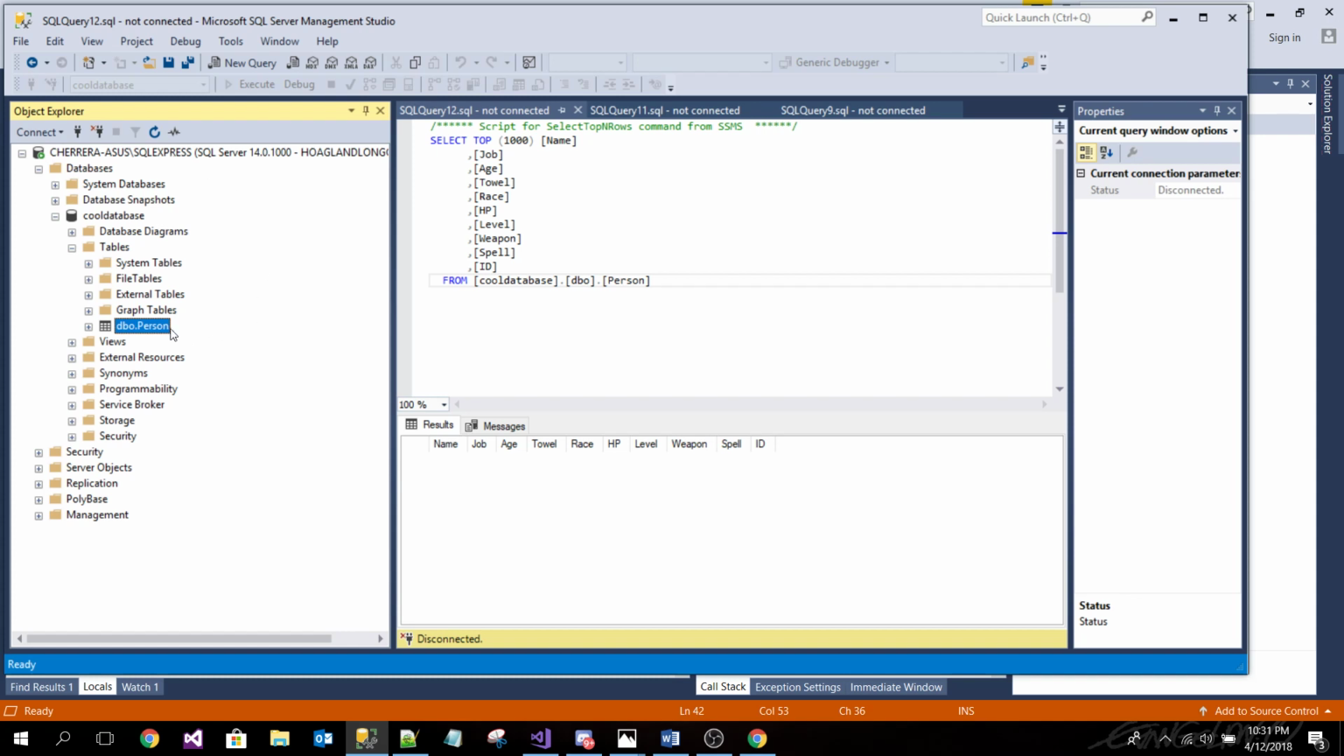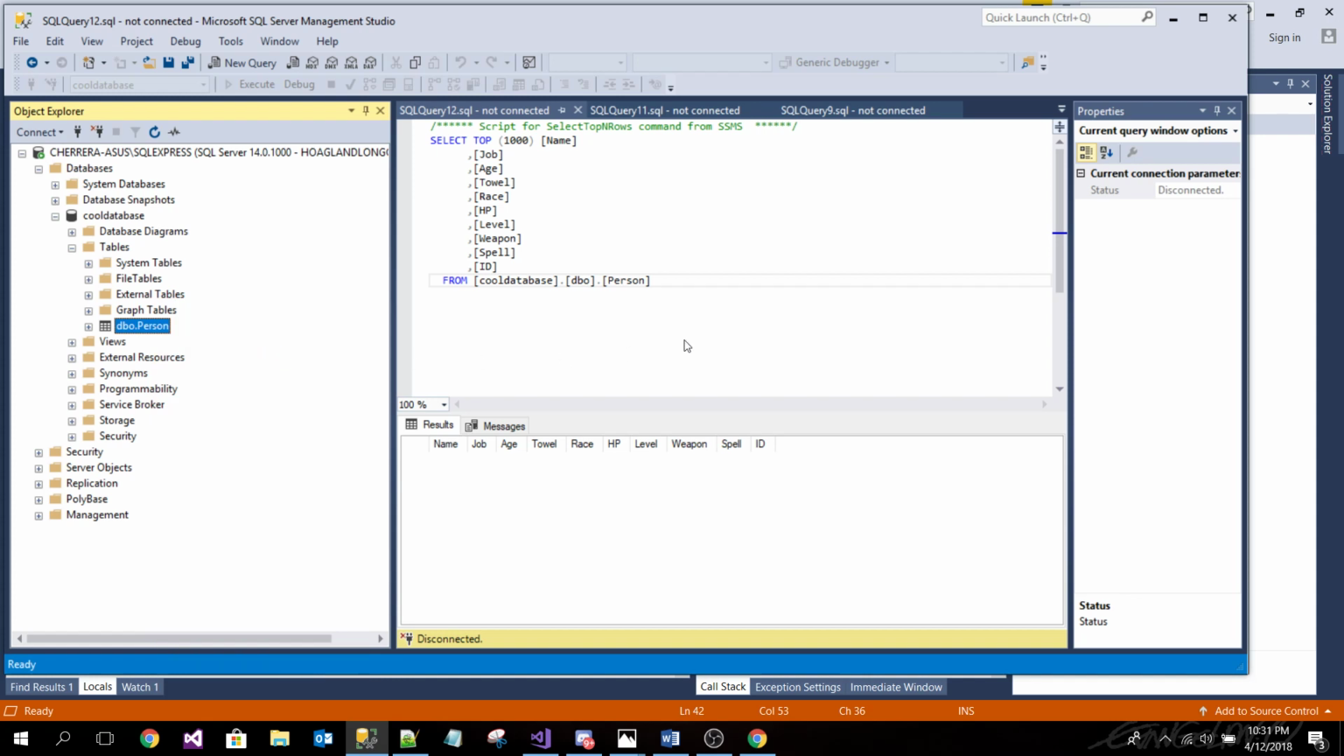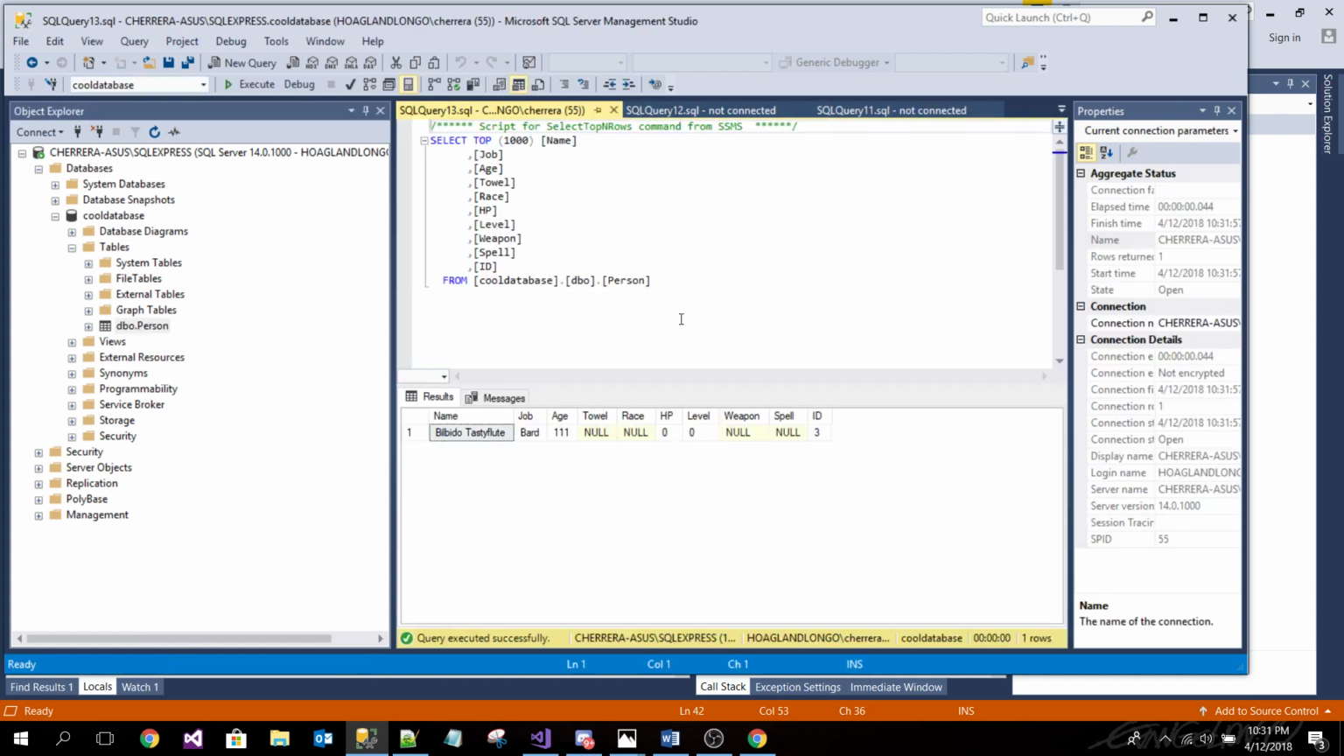Okay, so I am going to see if there's any info in here. I'm going to right-click it, and I'm going to say, select top 1,000 rows. Don't get confused by this. You're going to learn this really quickly. Just don't let it freak you out, okay? It's easy stuff. So I'm going to see what's inside the table. Is there anything in the table? Oh, man.